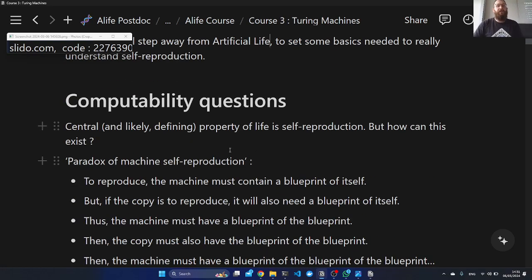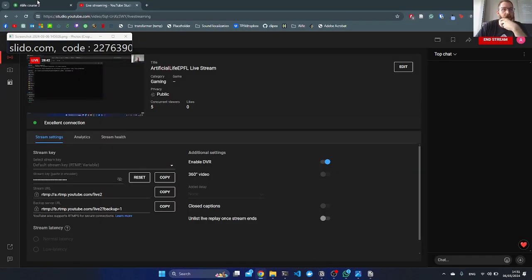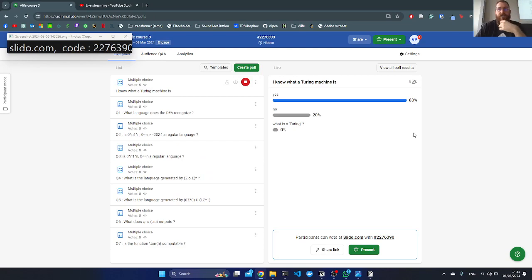But all right. So first question that I have on the Slido, if you can answer just to get an idea. The question is, do you know what a Turing machine is or not? So let me see here. Okay. Let's wait a bit more.